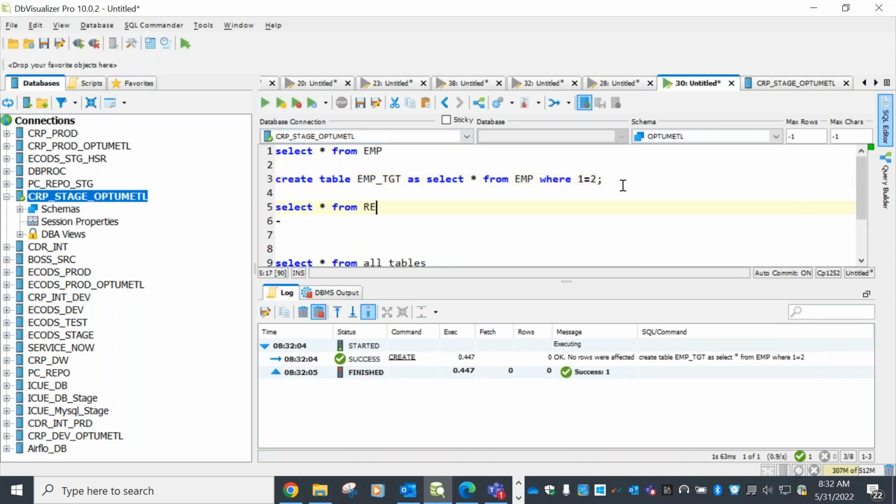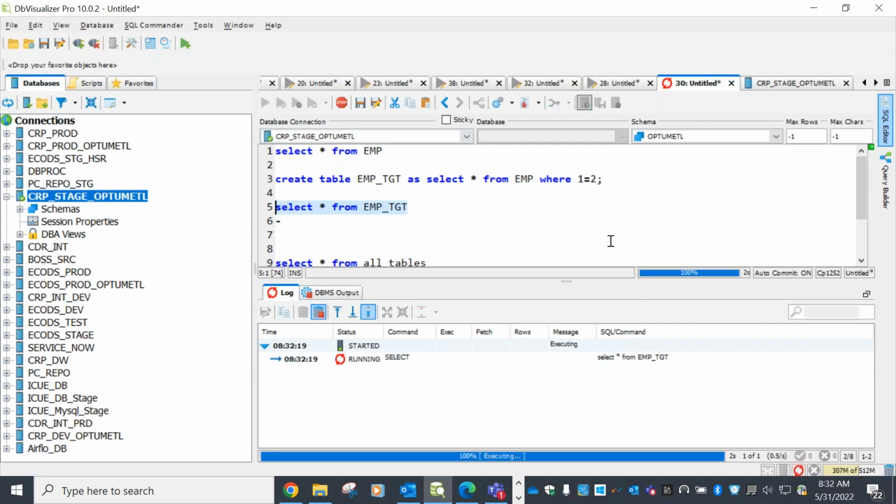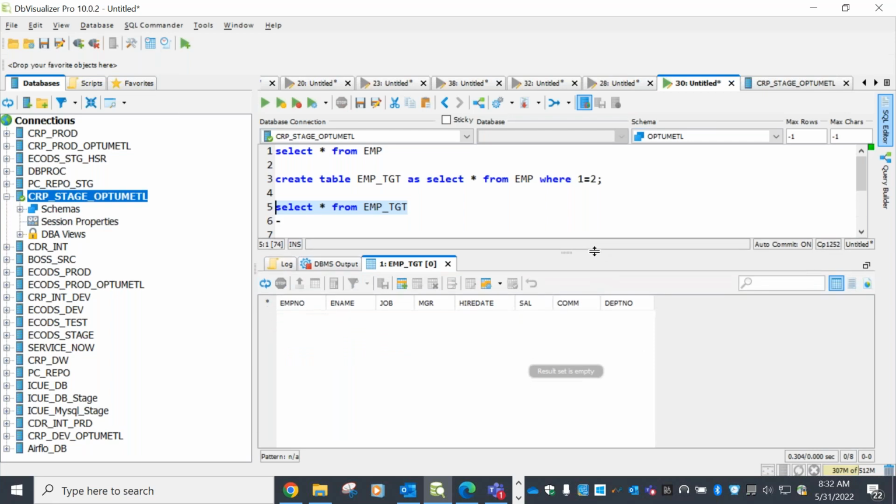Now select star from EMP_TGT, right? Now see, I have a table but I don't have any data inside. Can you see? It is just showing the columns. I don't have any data here. How to get the data?